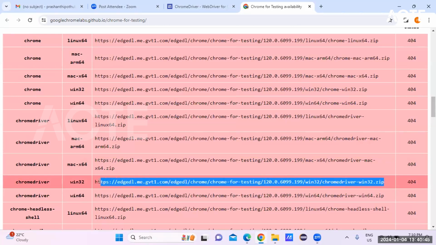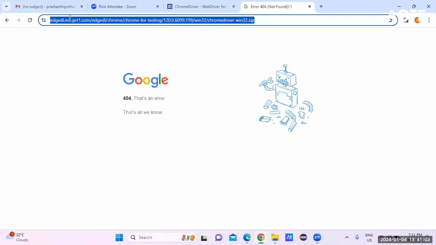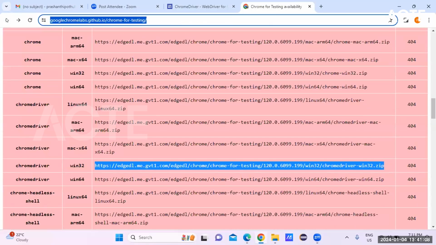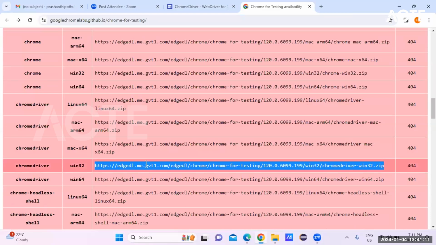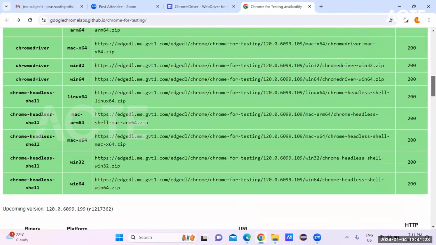That's Edge. Same thing you do for now. Yeah, Chrome driver. You have to scroll down to Chrome driver. Okay, this is a green 200. Green is nice. So this one you go.